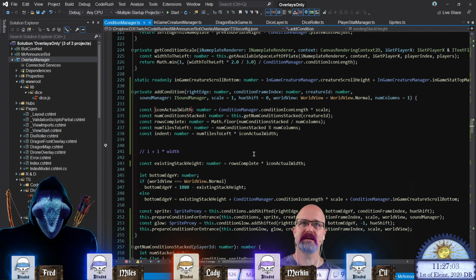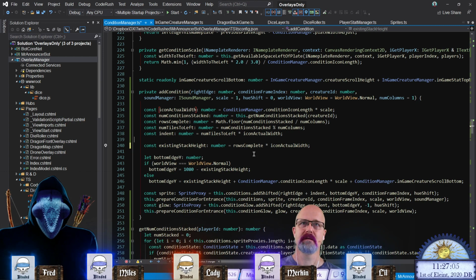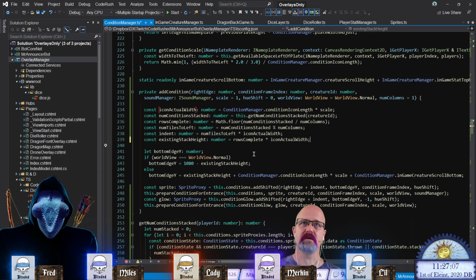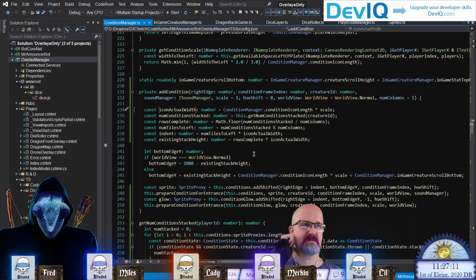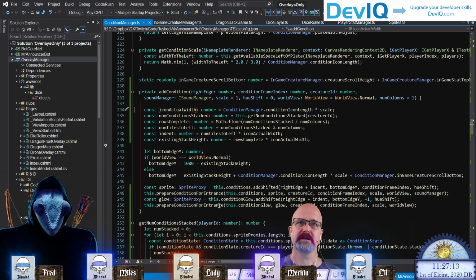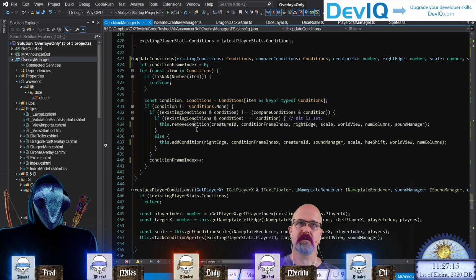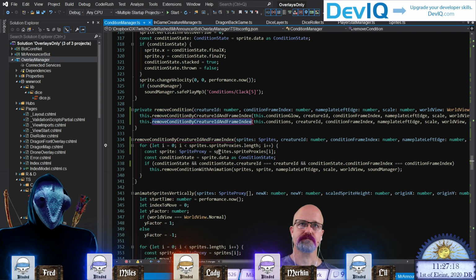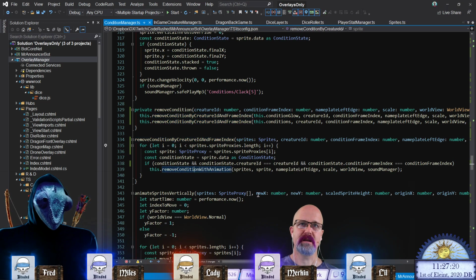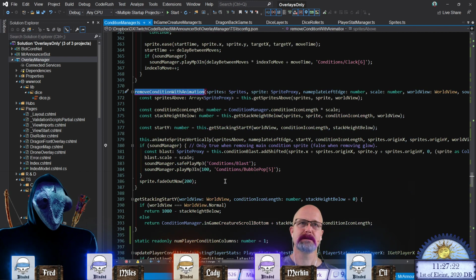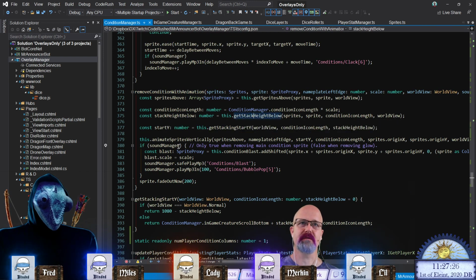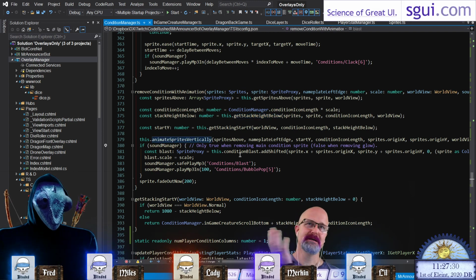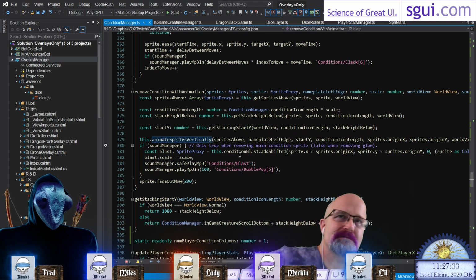I want to copy some code here just so we have a sense of the logic we use to figure out where things go when we do our return, when we do our remove. Remove condition with animation. Get stack height below. Okay, here's where we've got all kinds of issues. Animate sprites vertically. That's got to change.